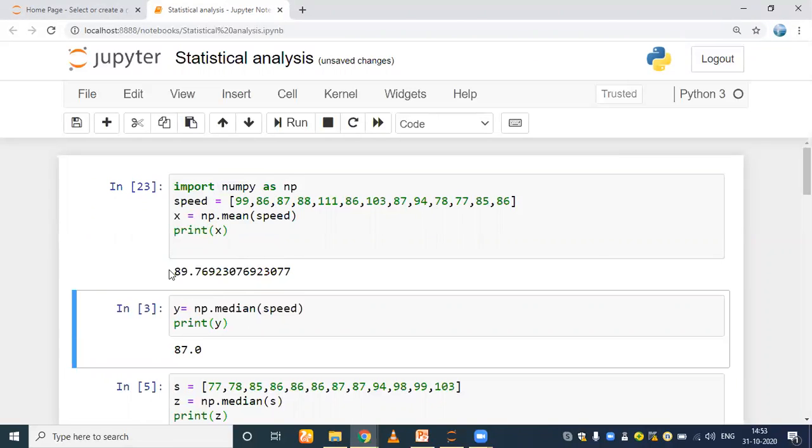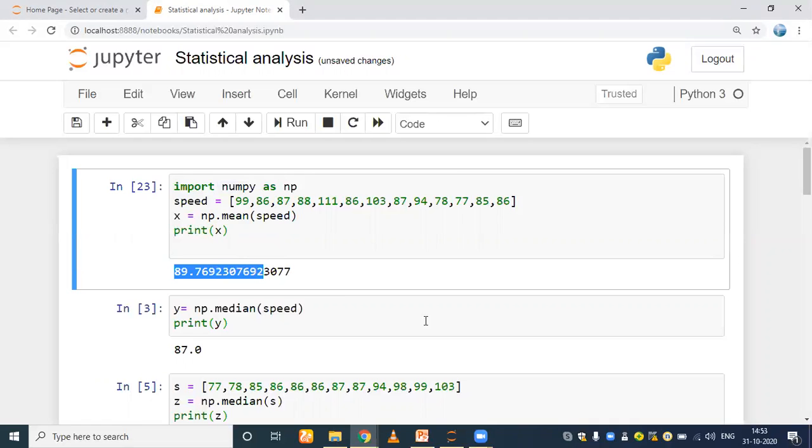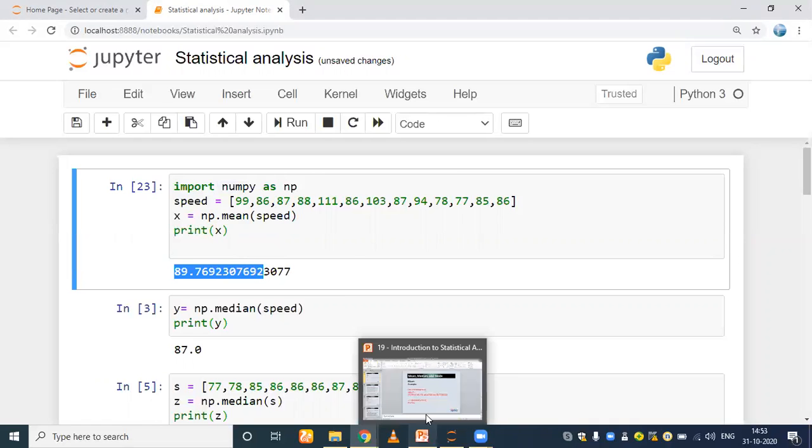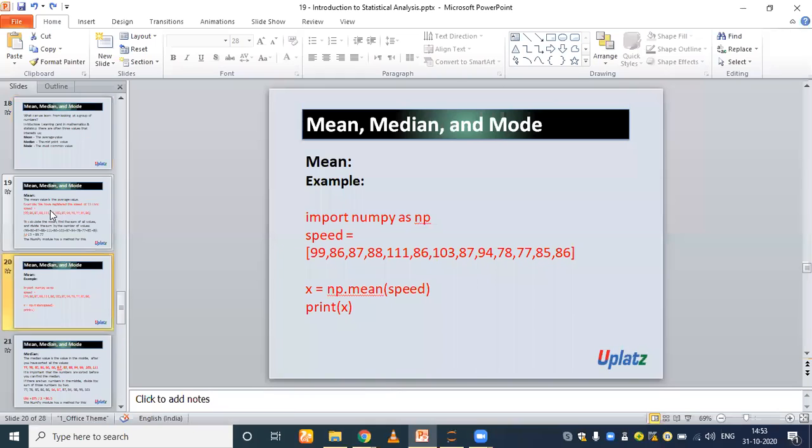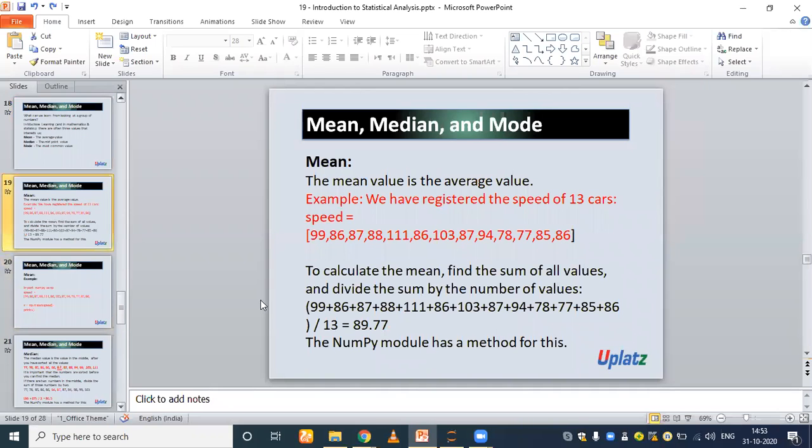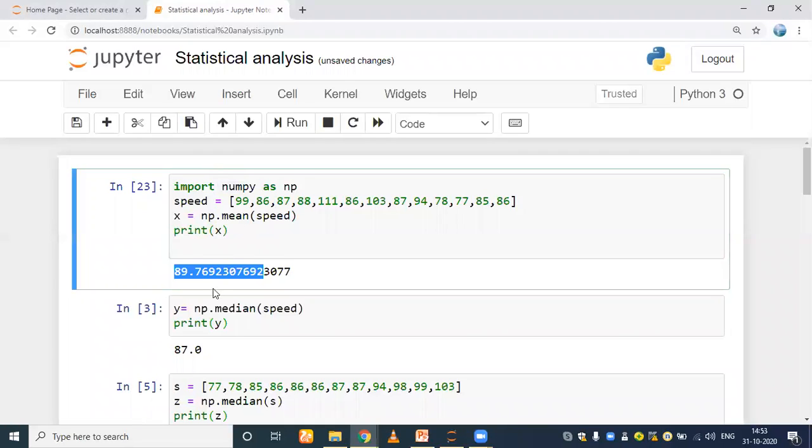Yeah, 89.7692. Mathematically, how much are we getting? Mathematically we are getting 89.77. And here how much are we getting? 89.769230. Yeah, the exact answer. Okay, so this is the average speed of the car.